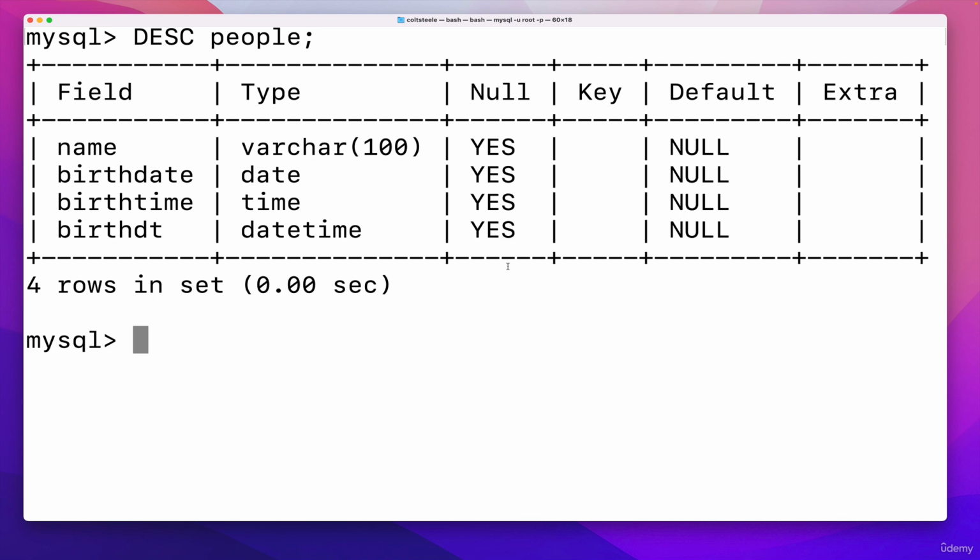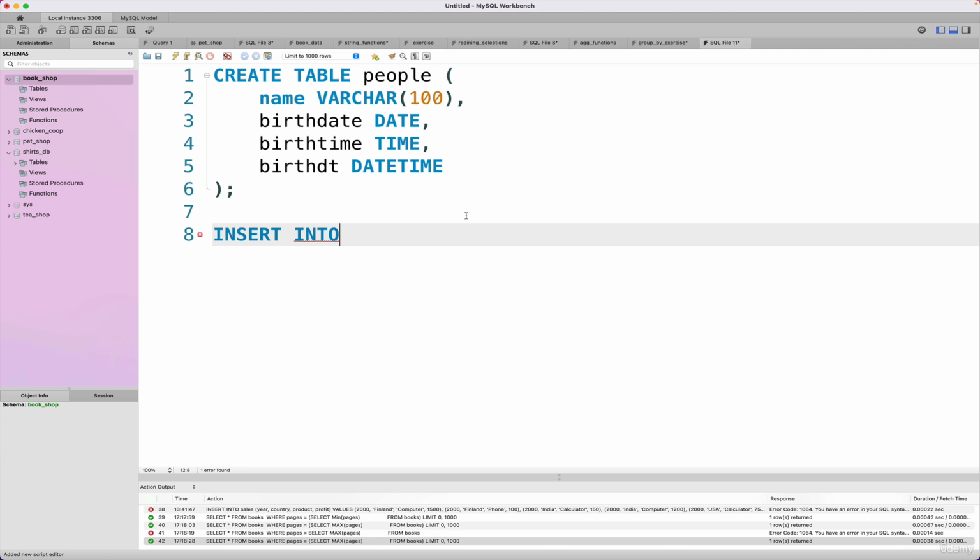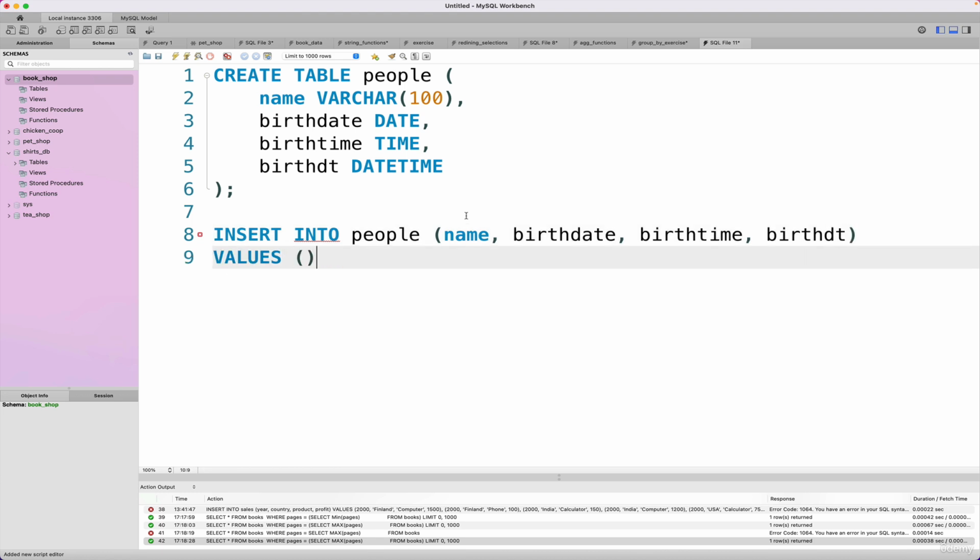So now we need to insert a new row. We need to create a new person. Well, how do we do that? I'm going to do it over here so I have a record of it. Obviously, we just use insert into. I shouldn't say obviously, but we use insert into just like we do for any other row we want to insert. Insert into people. We specify the order. So let's say name, birth date, birth time, and birth DT. And then we have our values. And I think our first person we'll insert will be named Elton.